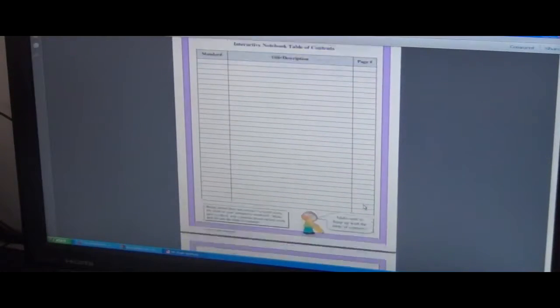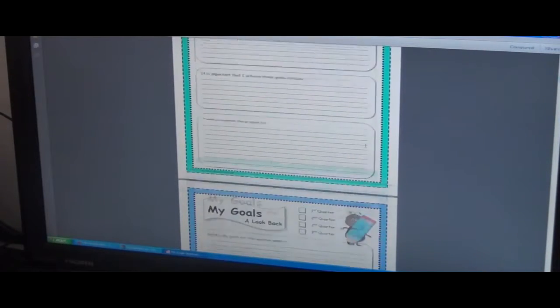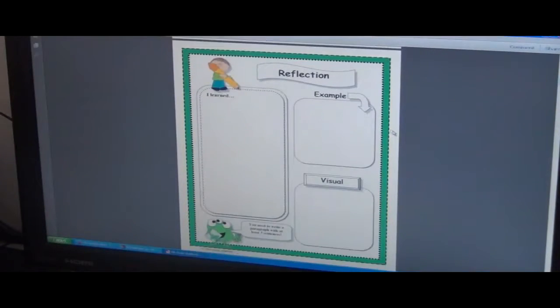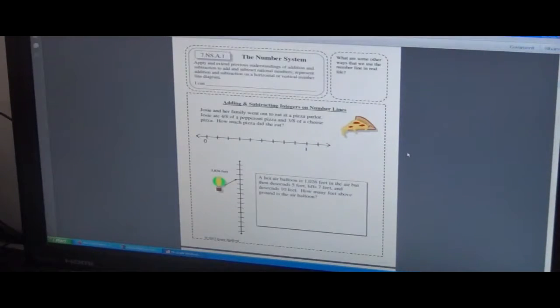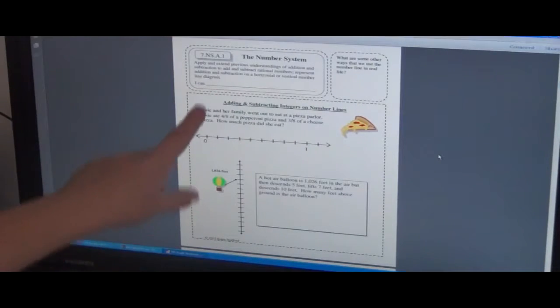Math reference sheet, table of contents. Students will be setting goals for first quarter, second, third, and fourth. They're going to be looking back at those goals and seeing, did I achieve those goals? Here's a reflection. You can use this throughout the notebook on every standard if you want to. So that's available for you. You will see that I have the standard on every page, and then a new standard, and then I can statements. Your answer keys will have it written in there for the I can statements.